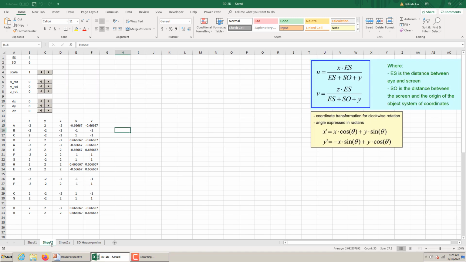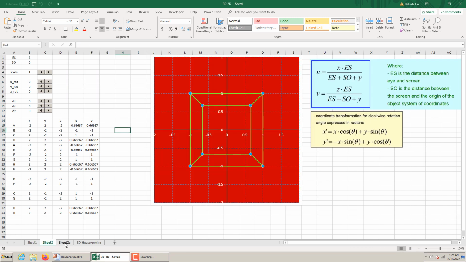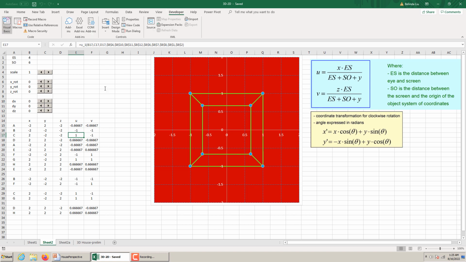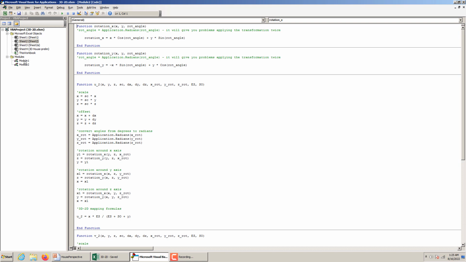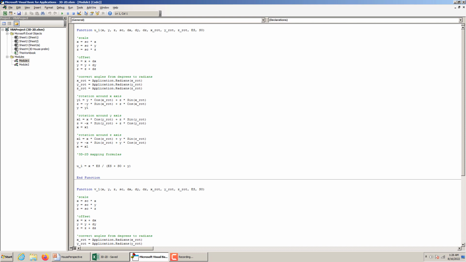In the previous tutorial we took our three-dimensional cube and wrote all the formulas, replacing all the cell formulas in many cells with just two user-defined formulas, and we wrote them in VBA. I'm going to open it: Developer, Visual Basic, and again they need to be written in a module. Okay, so you saw how I managed to do this fairly neatly.